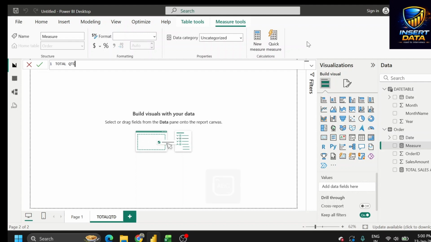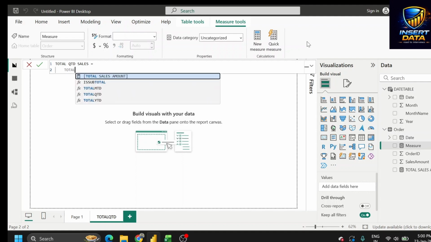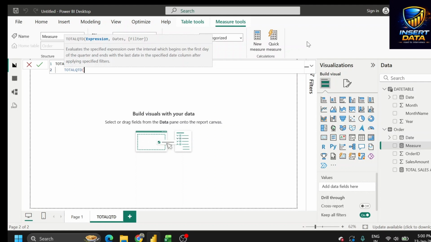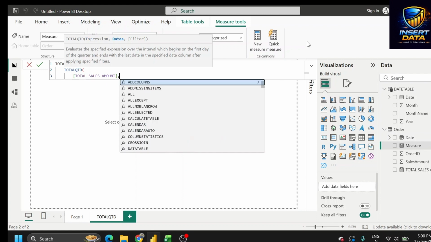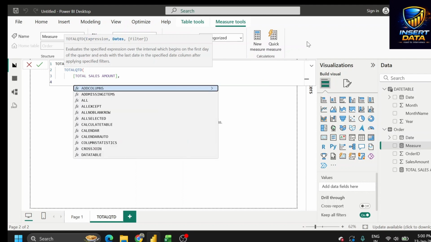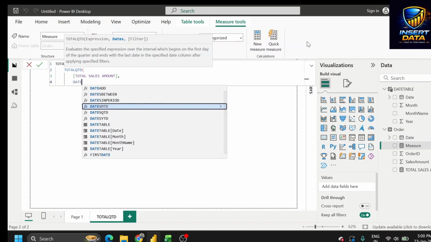Total QTD sales is equal to TOTALQTD, asking for an expression. So the expression is the column you are referring to. As of now I'm referring to the sales, total sales amount column. So this column, and date. So date is from the date table. Always remember the date table of this.